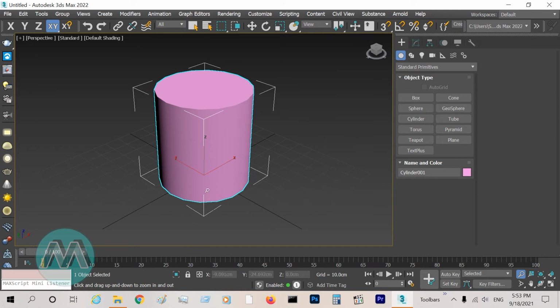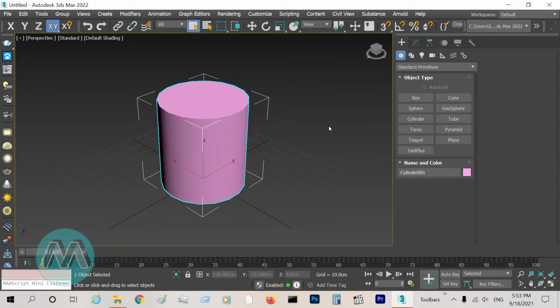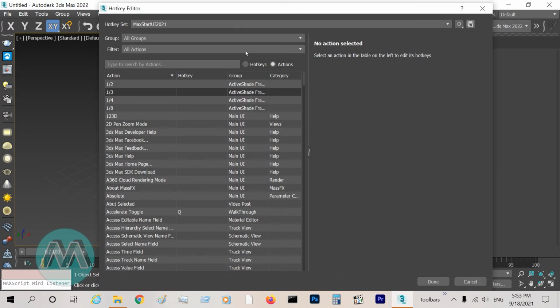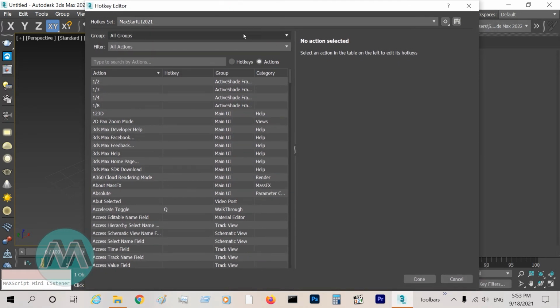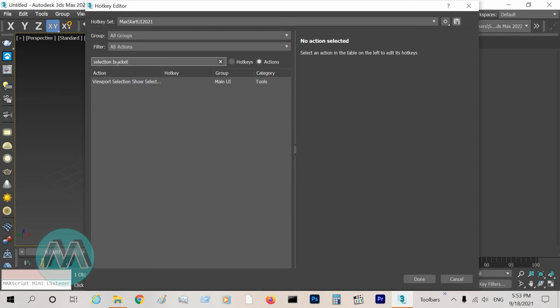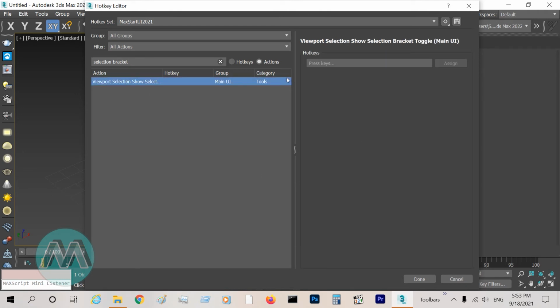But we also want to assign a shortcut to the selection brackets in 3D Studio Max. For this reason, we go to Customize and Hotkey Editor. And in the Hotkey Editor window, in the search bar, we type selection brackets. You can see we have these options here. Okay, I click on it.